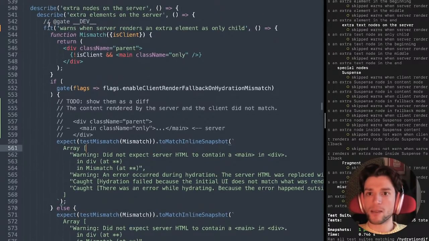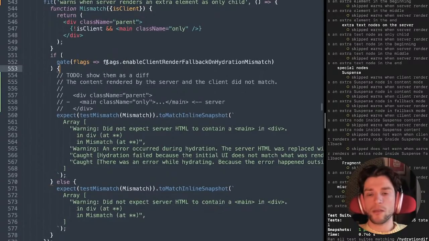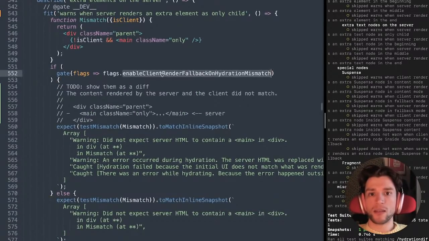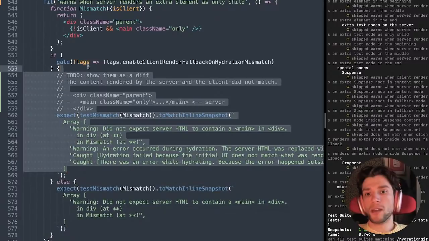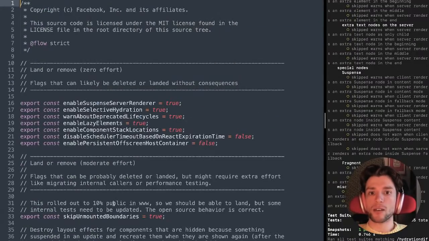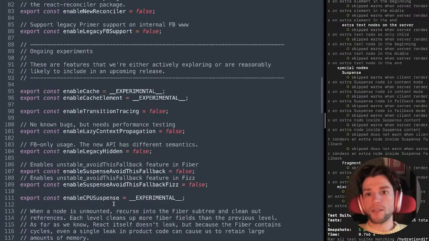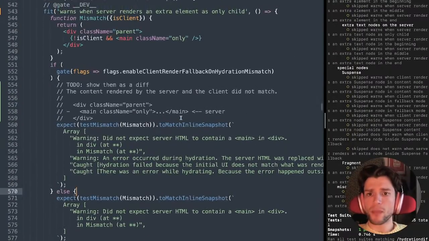Somebody's asking what gate means. So this is a thing that we use. It's a custom thing, only used in our repo. We use it to switch behaviors depending on some options that we enable for different builds. So this is new behavior, and this is old behavior, and this lets us have two different behaviors. For example, if we change something in React, we usually put it behind a flag. We test both behaviors, and then eventually we delete one of them and we delete the flag. So if you go to React feature flags, you can find all the different things that we have internally that change the behavior.